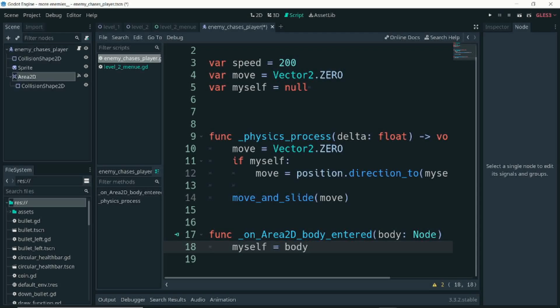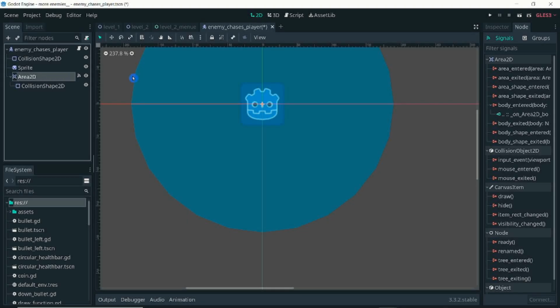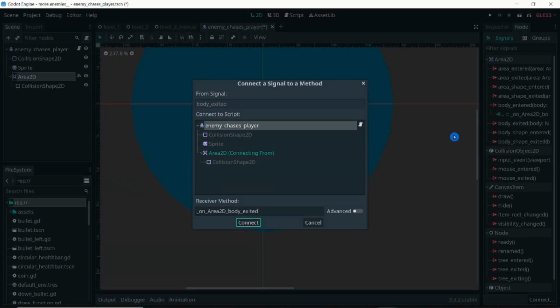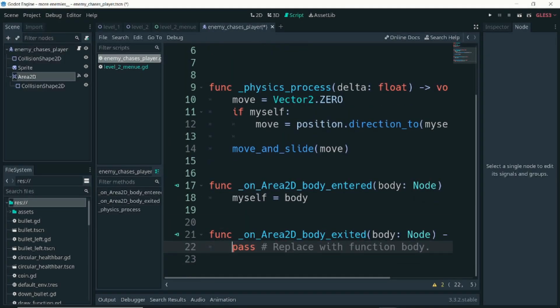And now we have to tell the enemy to stop tracking the player as soon as the player leaves the Area 2D zone. Click again on Area 2D, here. And go back to Node, here. Now double-click on Body Exited. And select again Enemy Chases Player. And click on Connect. We have now received again a new function in our script. Delete pass and type this text.